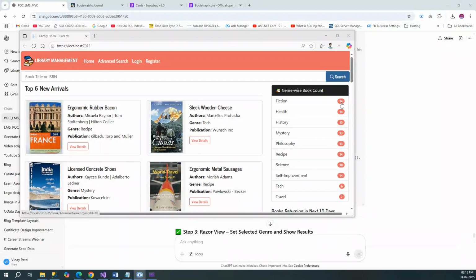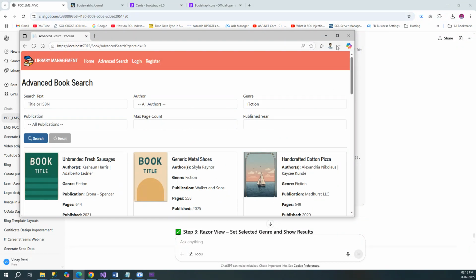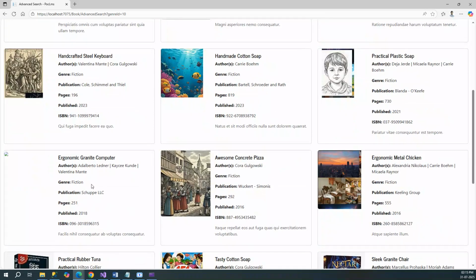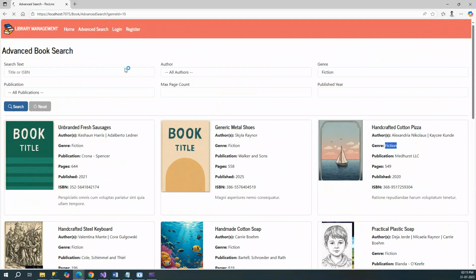So let me click over here and let's see what is happening. Okay, so it landed. Great. It has selected fiction. And let me see if we have everything fiction over here. Great. Fiction, fiction, fiction, fiction. Great. Let me go to home again.